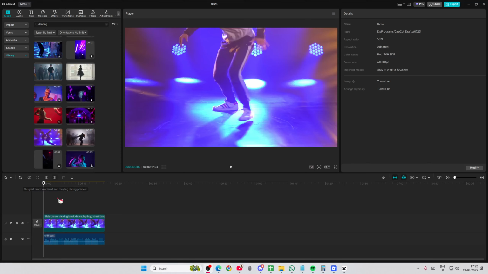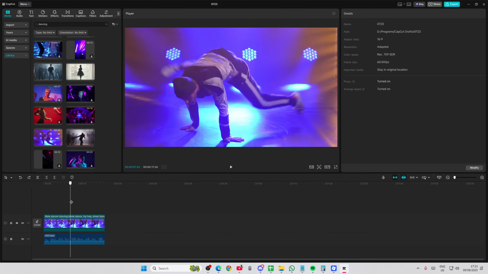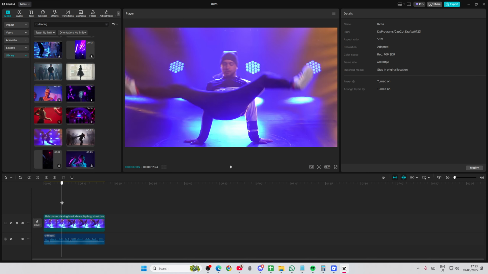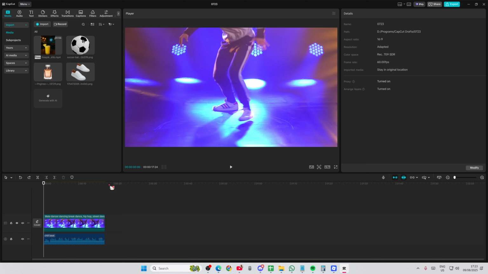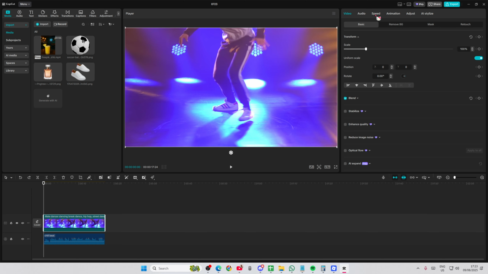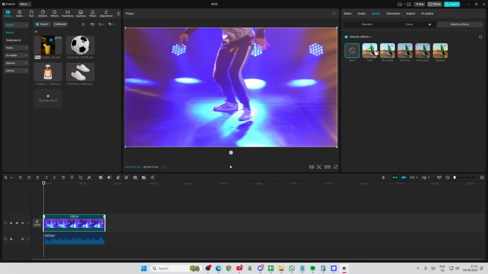In this video I'll be showing you guys how you can create a velocity edit in CapCut PC and even adjust the velocity settings as well. This is, I think, kind of new, but you're going to want to add music to it as well. So if you go to the speed section, you'll see velocity effects and you're going to select flash.